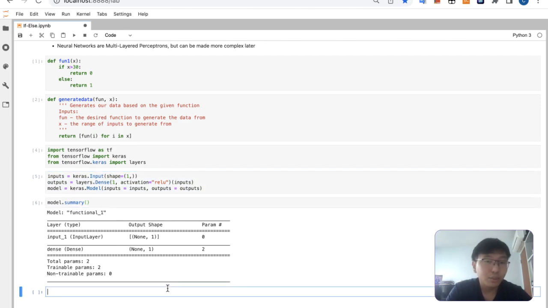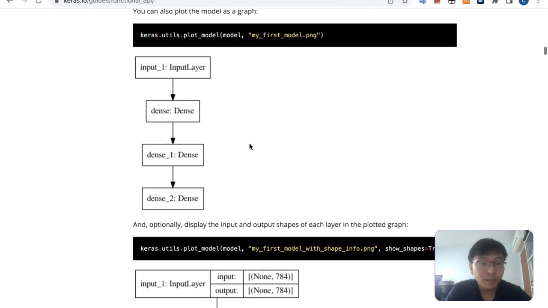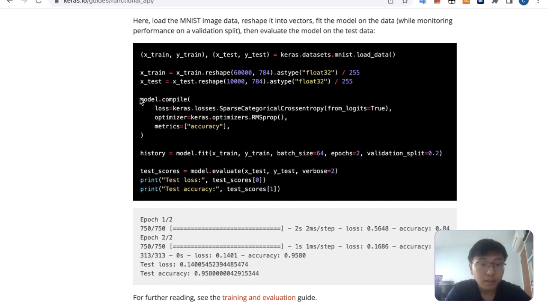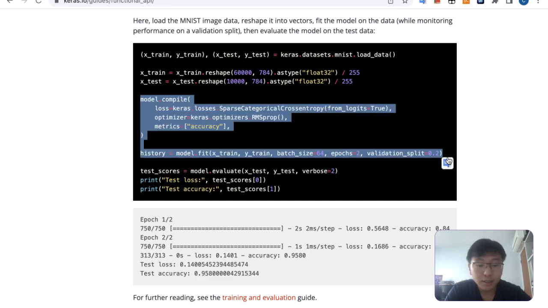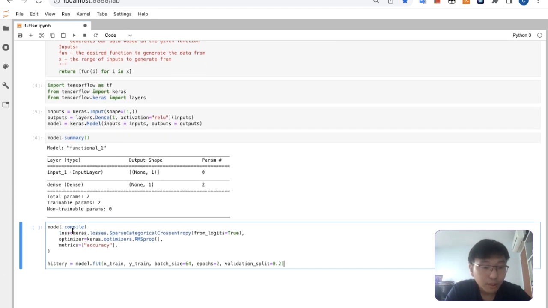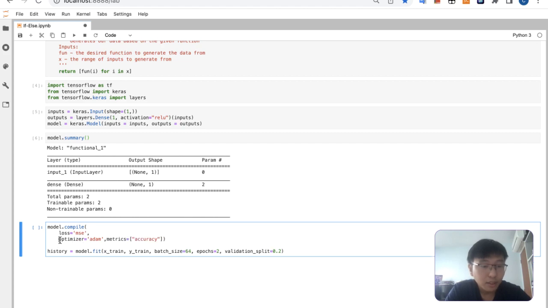Let's do some model.compile. Loss is mean squared error. Let's copy and paste this so that it's easy. So model.compile, loss equals mean squared error, and the optimizer we'll just use Adam, which normally works quite well. Metrics accuracy, that's fine. This should be a basic model.compile that we will use.